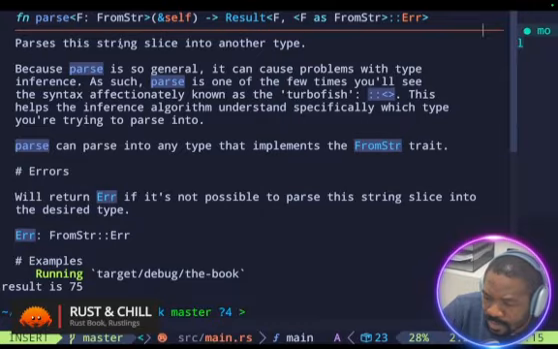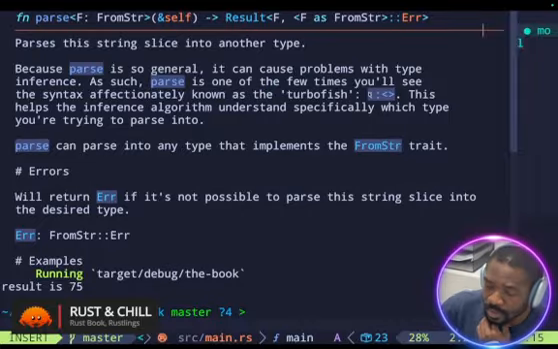So it parses the string slice into another type. Because parse is so general, it can cause problems with type inference. As such, parse is one of the few places where you see the turbofish.